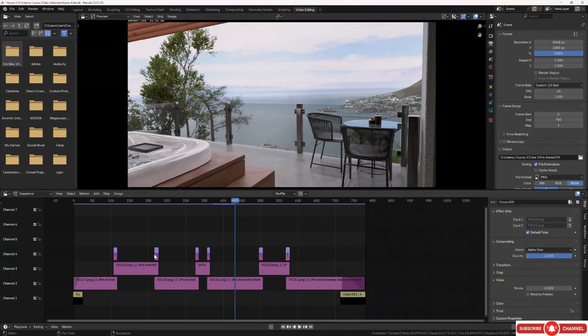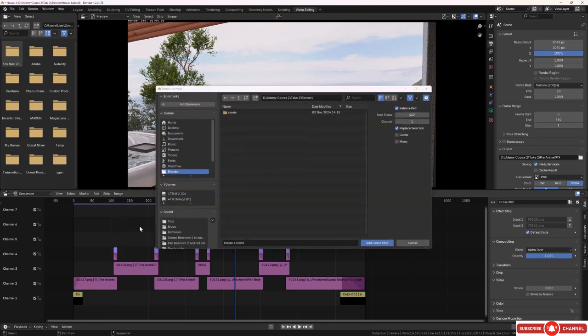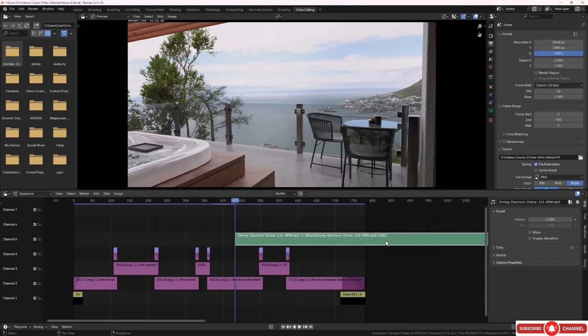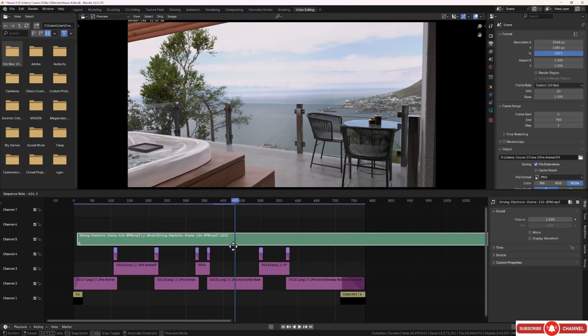Okay, so I'm going to bring in a music now. So what I'm going to do is I'm going to press Shift A, and I'm going to go for sound, and I'm going to find my music vid, which I've got just here, and it's this one here, and I'll add sound strip, and there we go. I'll bring that over and start that right there.